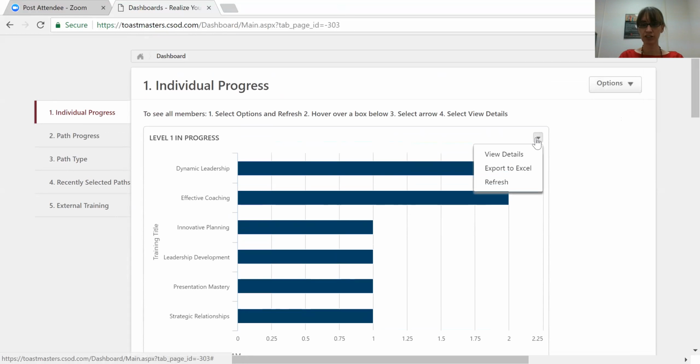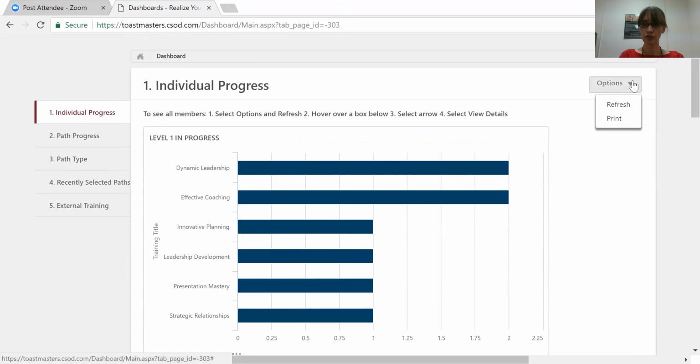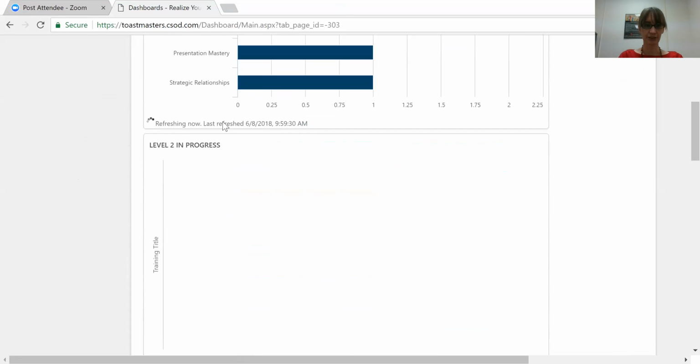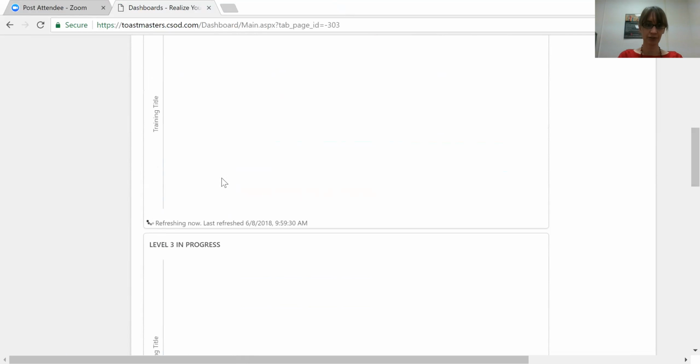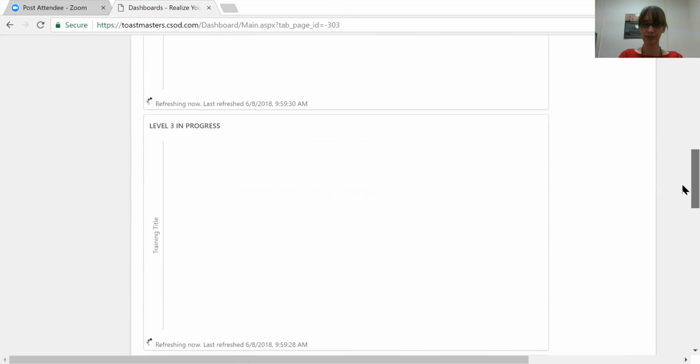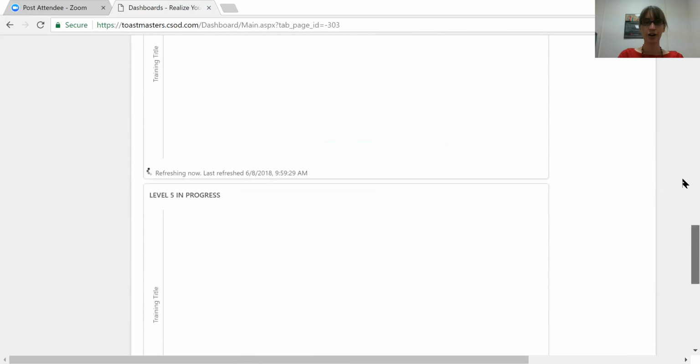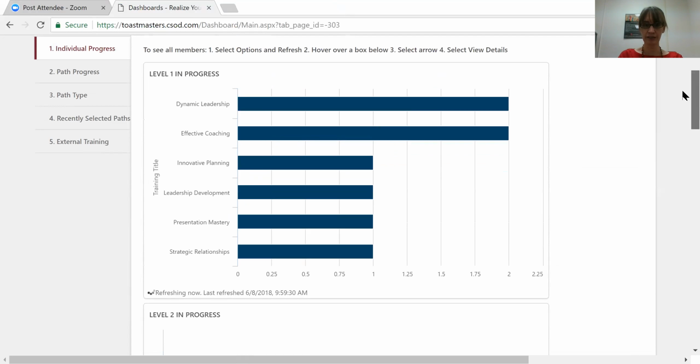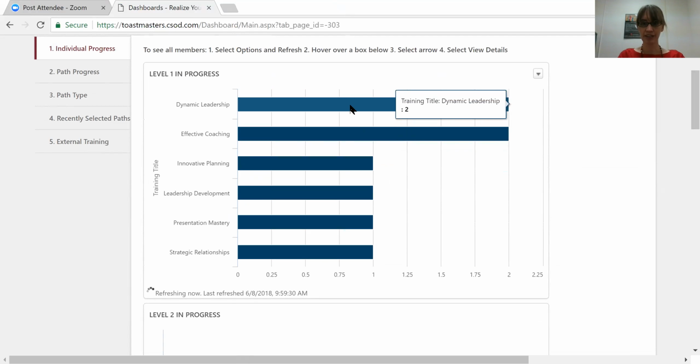You can either refresh these individually, or you can refresh all of them by doing this options and refresh. This is going to refresh all of my data for me, so you can see right there, refreshing now. We don't have anybody in level 2, so you won't actually see anybody there, but you will see the little bar going round and round, telling you that it is thinking. Once you get people getting further along in their paths, you'll be able to see a lot more progress in here. But let's just go to dynamic leadership.